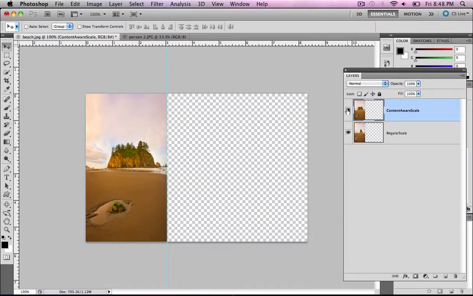Content Aware, normal. What Content Aware has done is actually filled in the pixels for us. It's kind of like a smart scale. It figures out what it needs to cut out and what it needs to fill in, and gives us a really great scale. This can work in both directions too. If I wanted to scale this image outward, meaning this way, and make it a longer canvas, I could do the same thing.